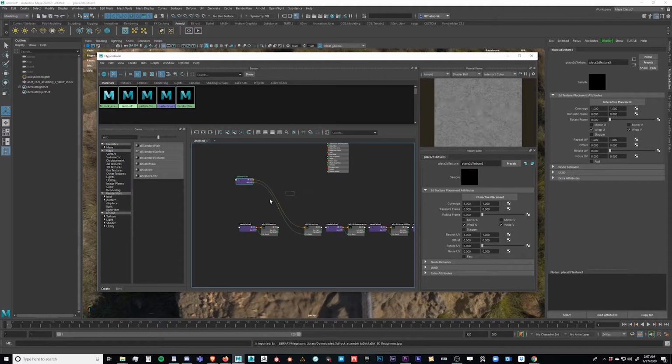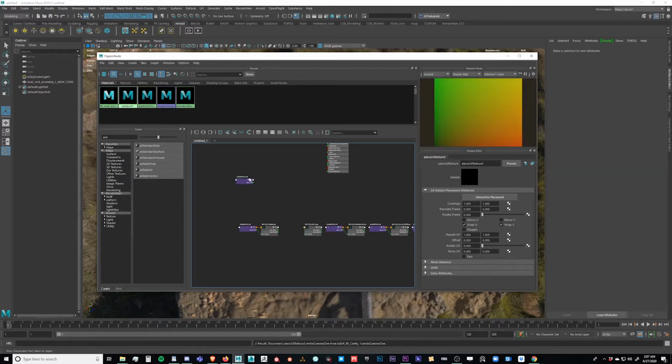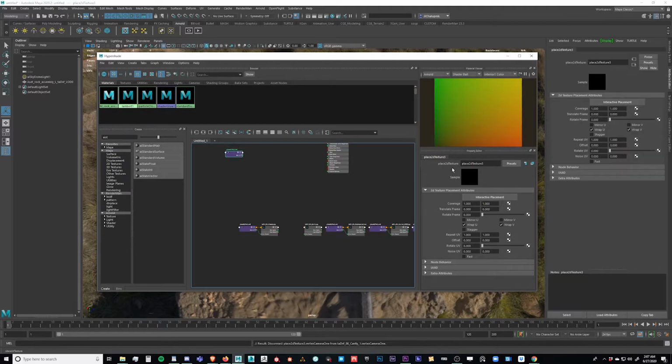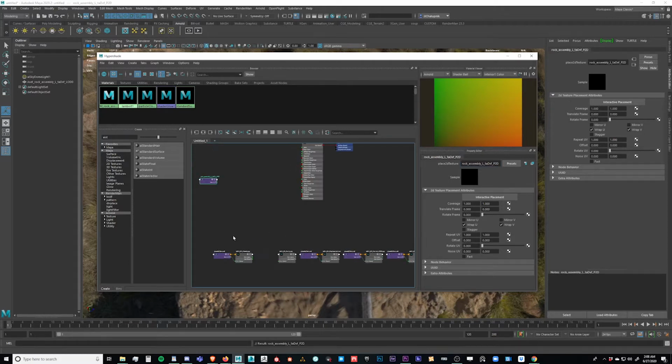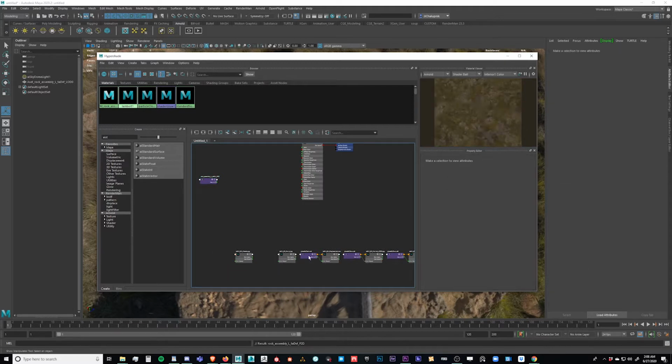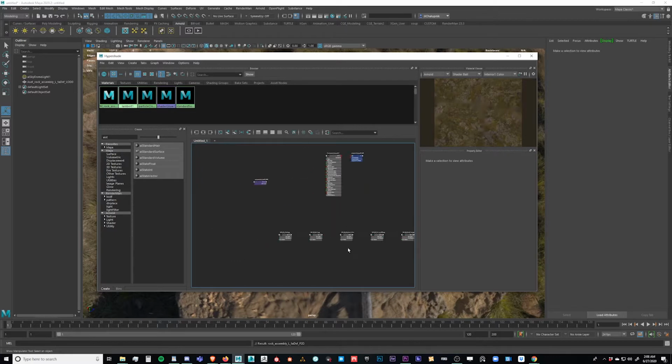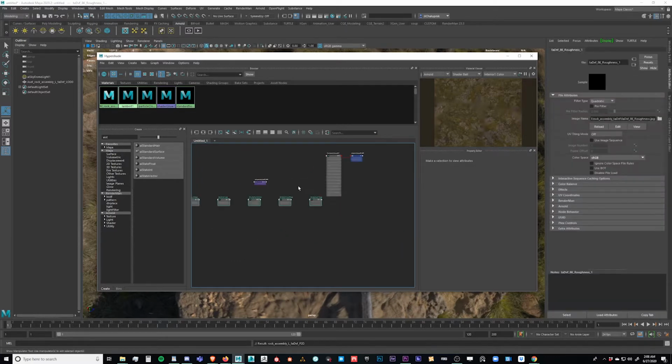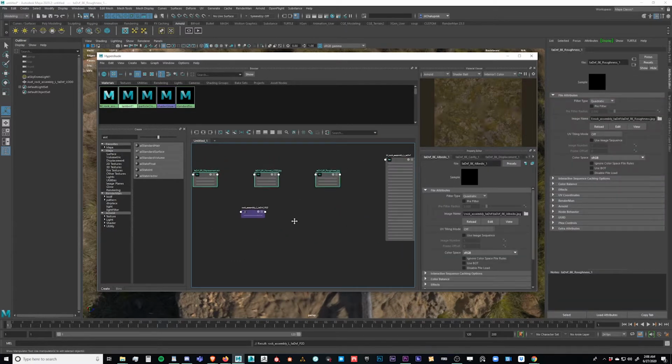Instead, I like to use one map for all of them, one node to rule them all. So I'll bring one over here. I'll name it the name that we have for the object, plus P2D for place 2D texture. And then I'll just go ahead and delete the other ones. I don't need them. And now we have our maps, and we'll go ahead and bring them up.